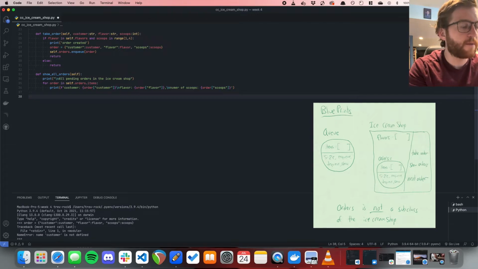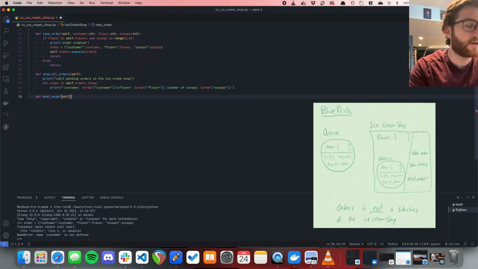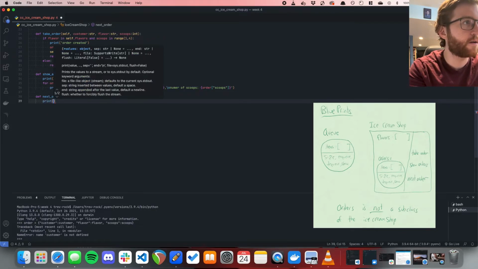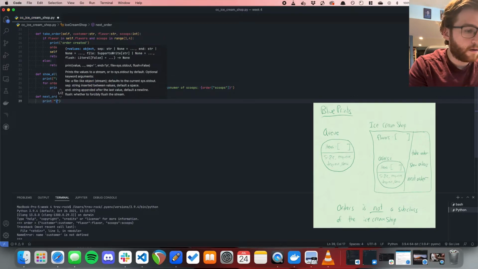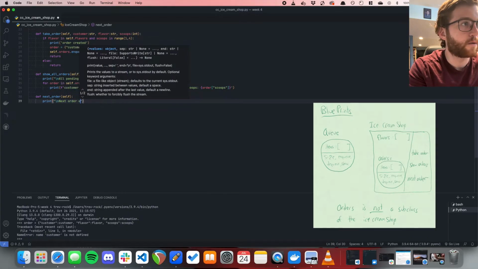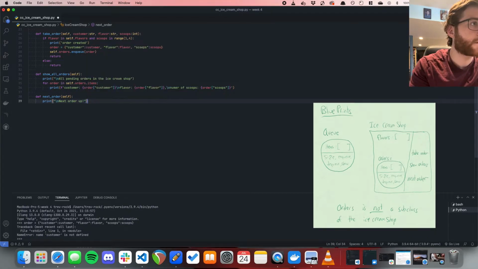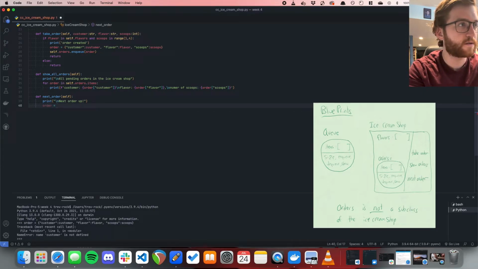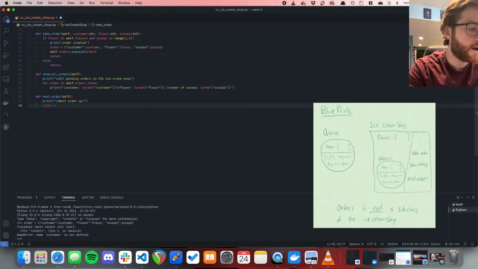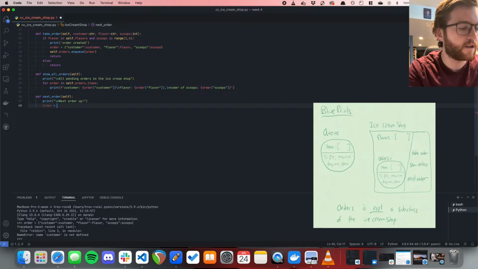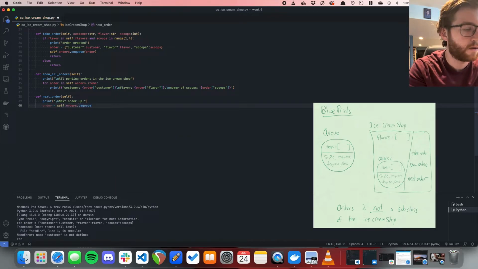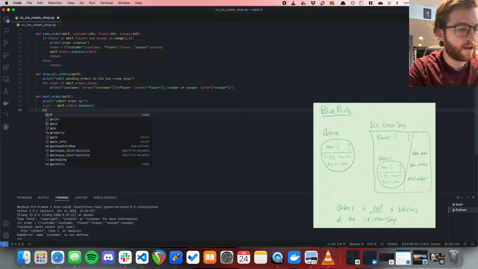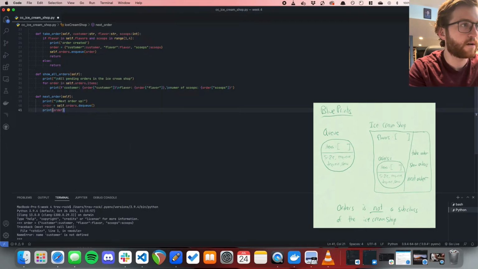And so for our final method for this, we're going to make our next order method. In this, we're calling to self, so we're going to print "next order up." And in this, we're going to take an order variable, and we're going to make this the return of the dq method. So we're going to say self.orders.dq. And then we're just going to print the order at the end there.